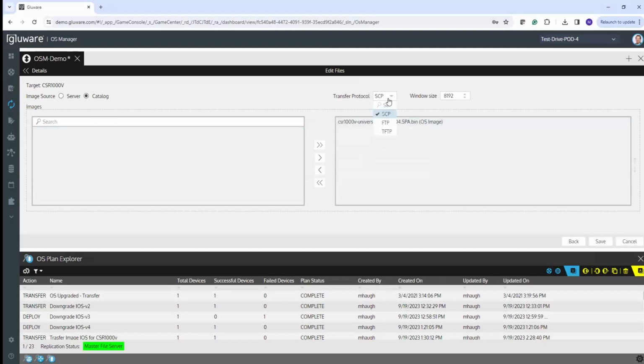We support FTP, TFTP, and SCP. SCP is preferred because it's secure copy protocol. It is authenticated and encrypted, so it is really the best way that you're going to want to execute upgrades. TFTP, trivial file transfer protocol, and FTP are still supported because there are legacy devices out there that our customers are running that don't yet support SCP. So these are supported for legacy coverage, but we would recommend you use SCP in production.